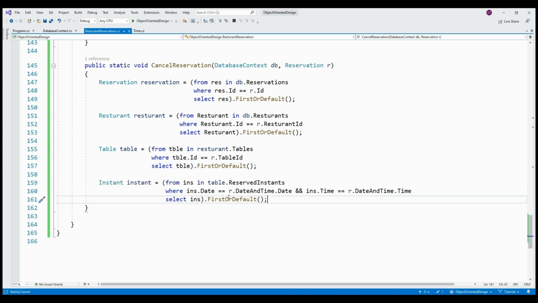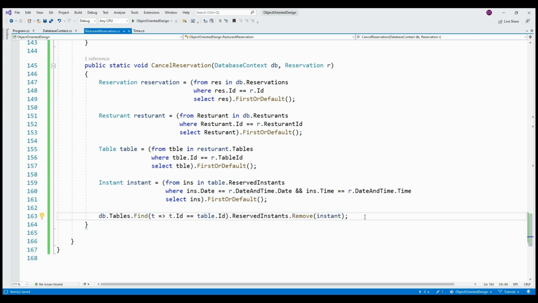Next, we locate the exact instant, date and time, of the reservation for that table. This query checks the reserved instants of the table to match both the date and the time of the reservation. If a match is found, we store it in the instant variable. Once we've identified the reserved time, we need to free up that instant from the table's reservation list. Here we remove the instant from the table's reserved instant list, making that time slot available for future reservations.